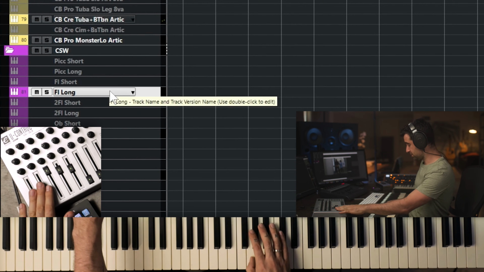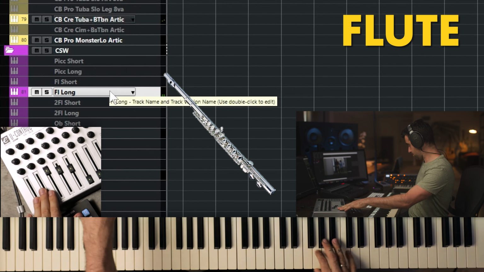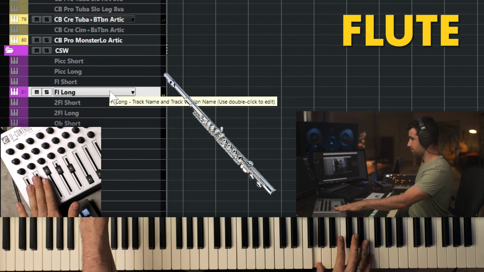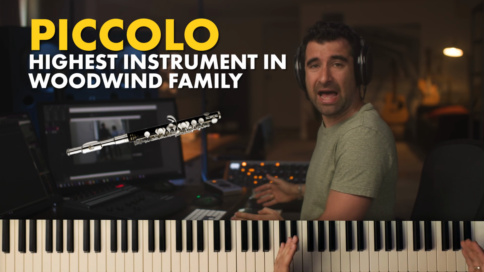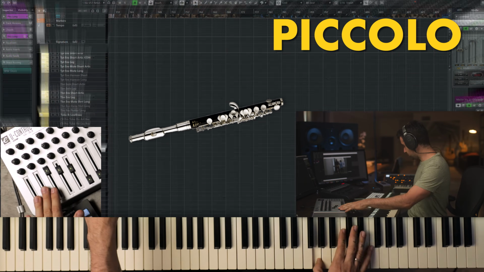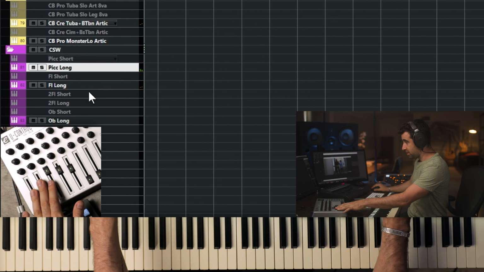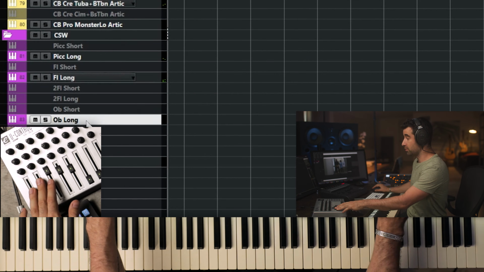The flute sounds like this. It's gonna be one of the highest instruments in the woodwinds section. We're gonna have the piccolo that sounds higher in register. Essentially, the piccolo is sort of like a small flute. Then we're gonna have a flute. Oboe, double reed.